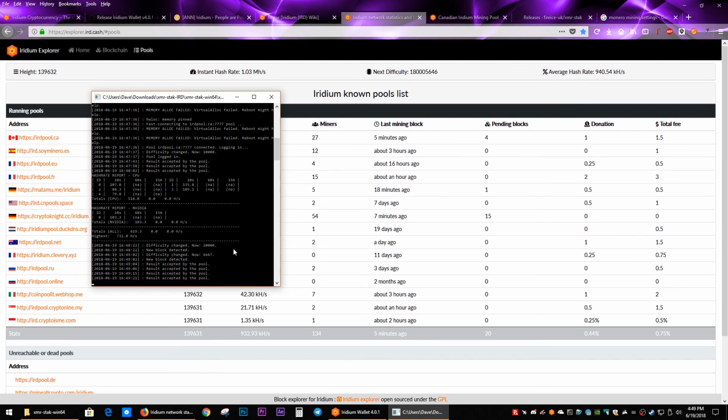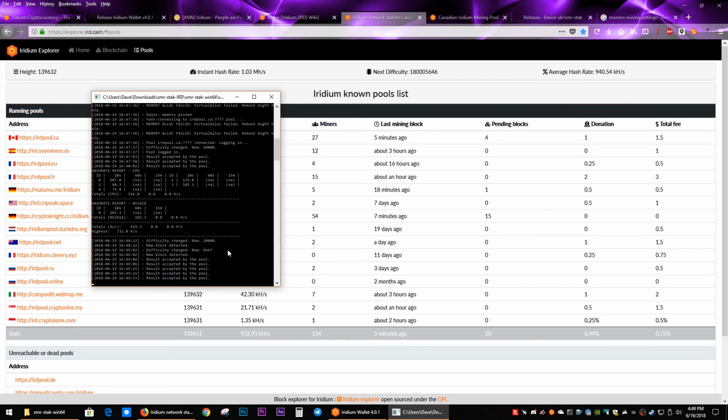XMR rig is a whole other monster. You need a separate instance for each of your CPU and your graphics cards, whatever they might be.